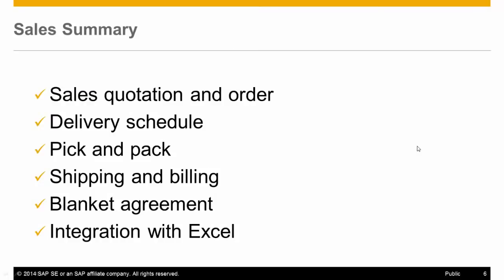Using SAP Business One to manage your sales activities is easy and intuitive. It provides you enough flexibility, but at the same time gives you structure and organization. We have seen how to create sales documents and resolve conflicts with delivery schedule. We incorporated the pick and pack, following by shipping and billing documents. We've also reviewed the blanket agreement feature and the integration with Microsoft Excel.